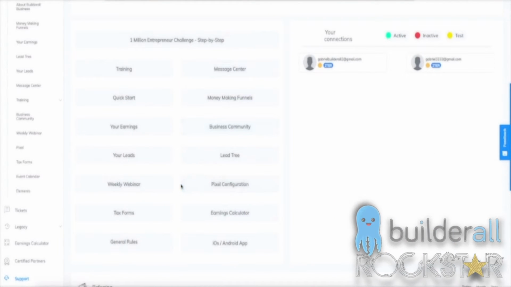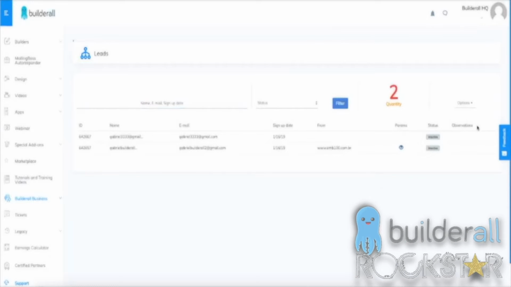We also have the Your Leads tab, which is a place where you can see all the leads you have. You can see the status, where it came from, sign up date, the email, name, and ID. For each one of those leads, you can also save to a certain email list, and you can also filter based on various status here available for you.